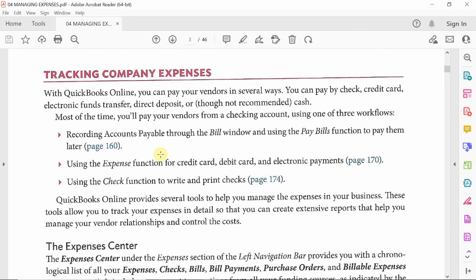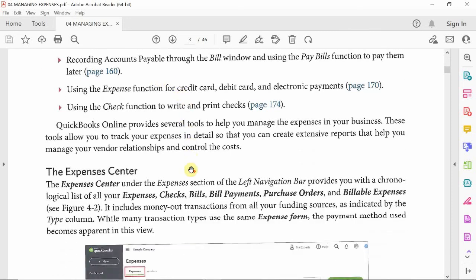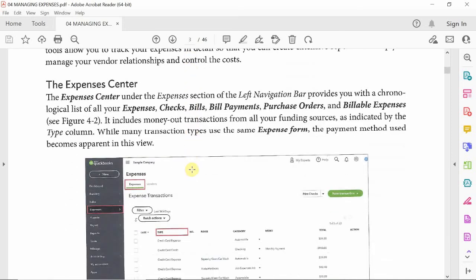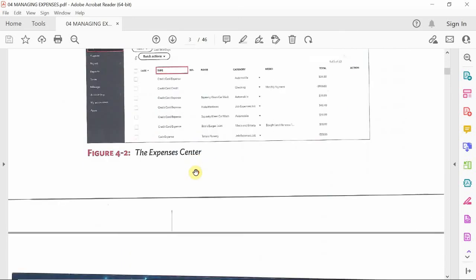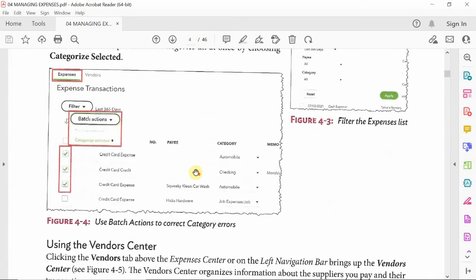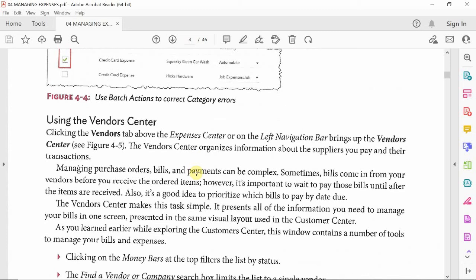Okay. All right, and then of course we also need to identify our types of vendors. Okay. So when we have our different types of vendors, like we'll explore the expenses center in a few seconds here.